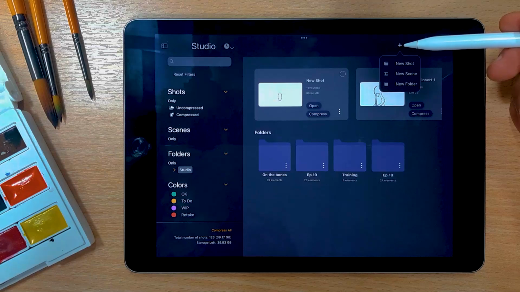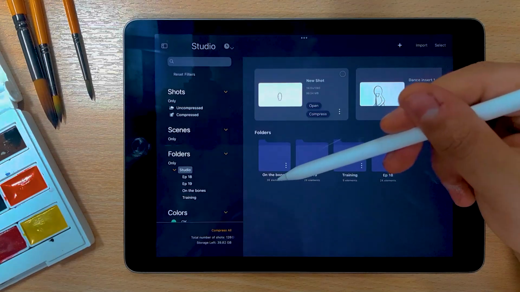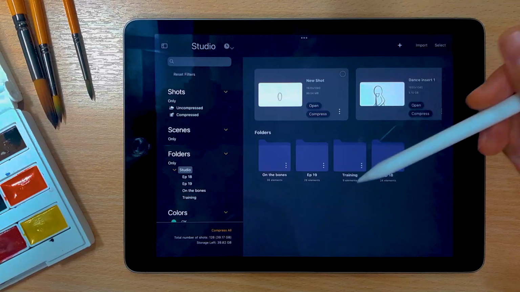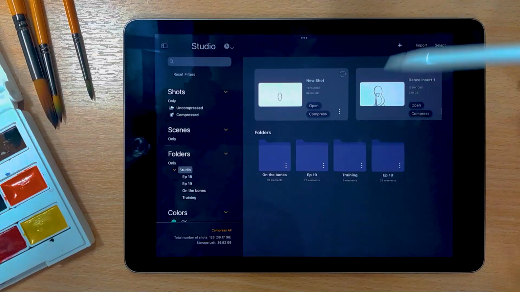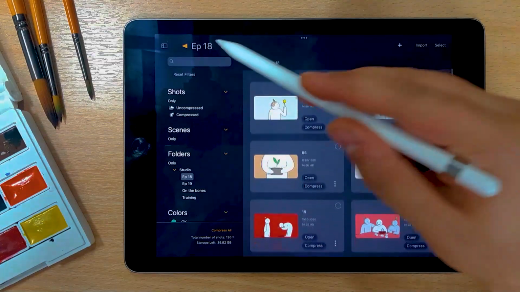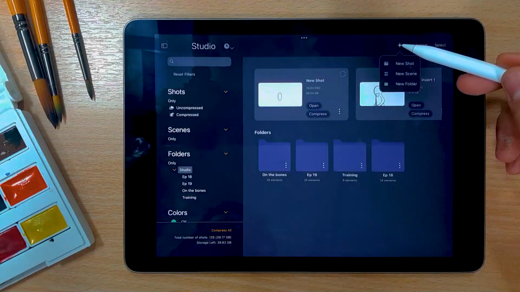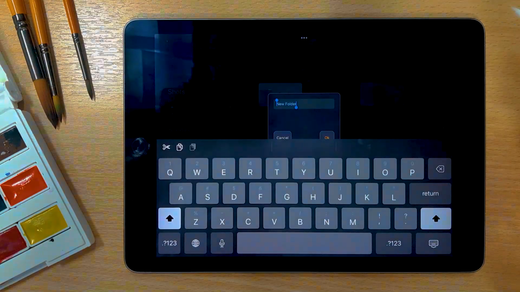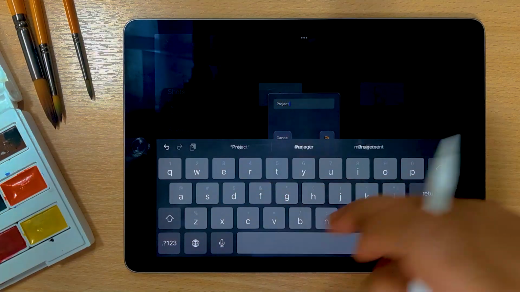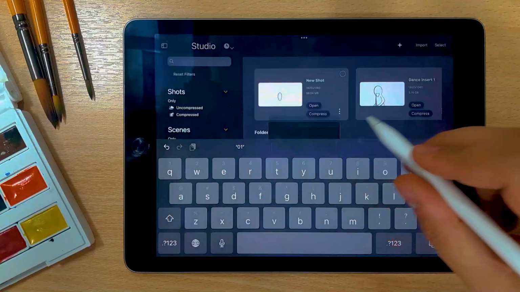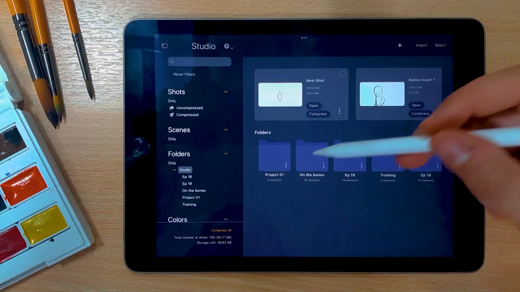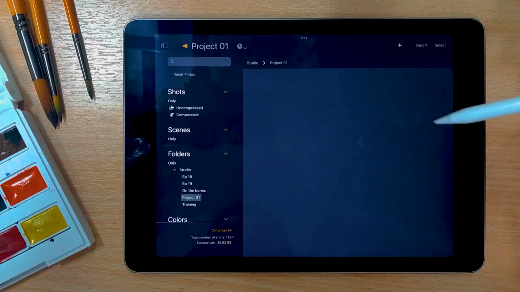Like me, you may be working on several different projects at the same time. For example, I have a project called On the Bones and a folder for my exercises. In each folder, you can add as many shots and sequences as you like. Let's create a new folder and name it Project 1. This is for this course's exercises. Every time you want to add a new shot for this course, I'll create it in this folder.